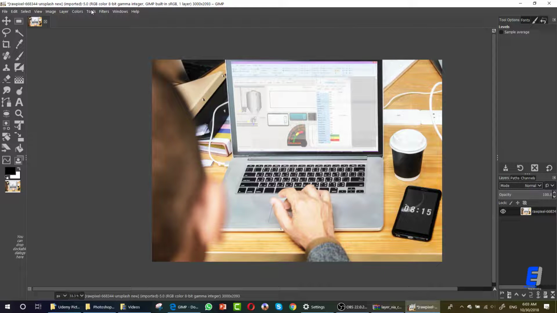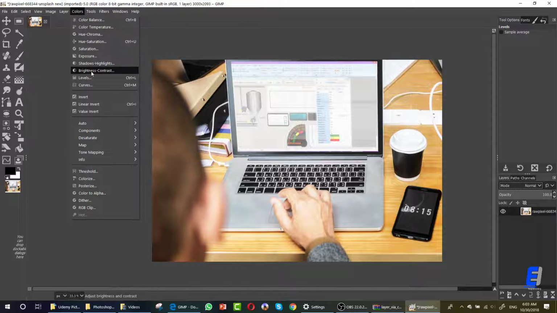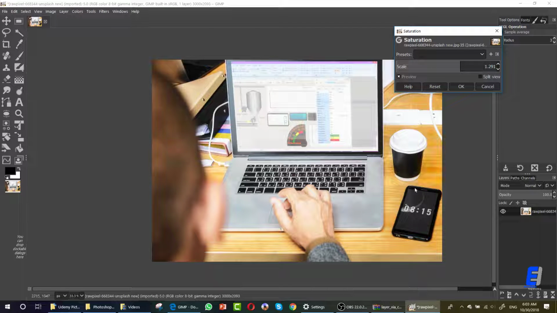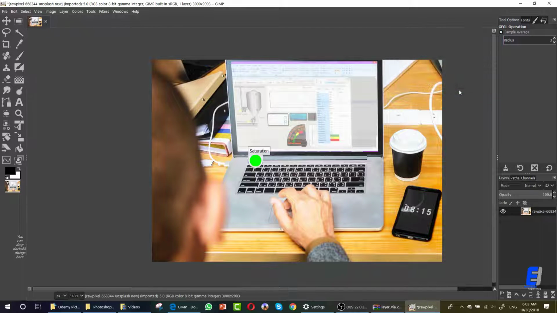Another thing that's fun to play with is the saturation. It increases the intensity of colors. As you can see, the table, the hand, these colors. Now they are grayed out. Now they are more colorful.